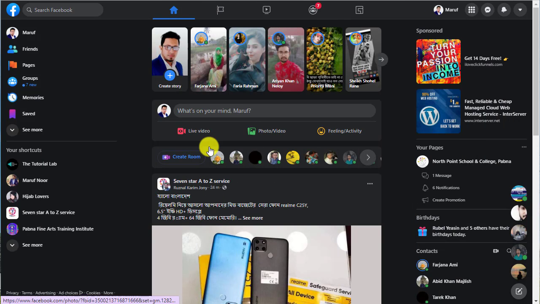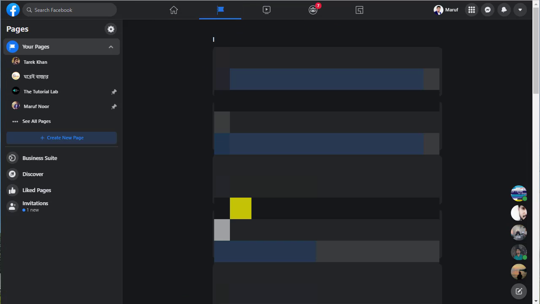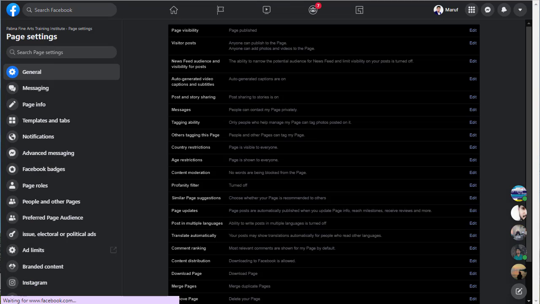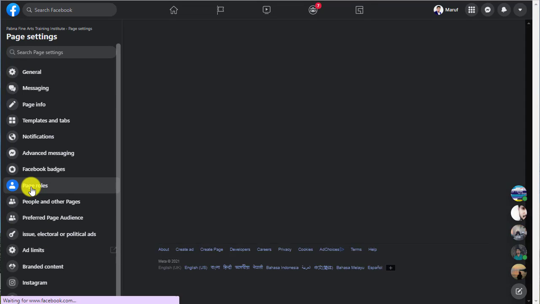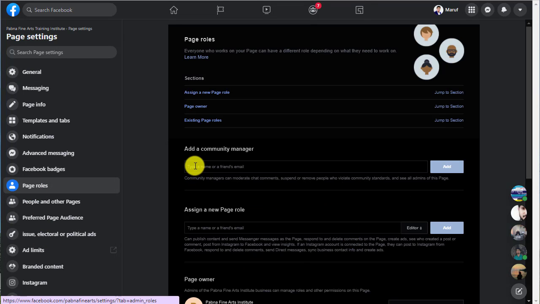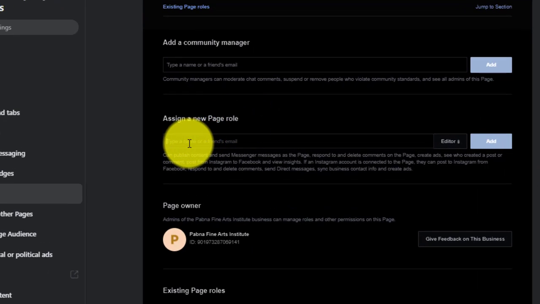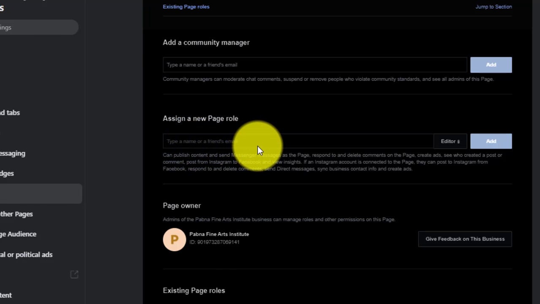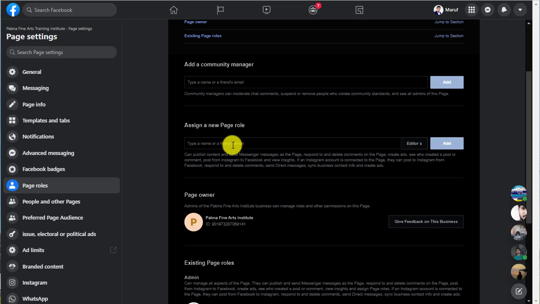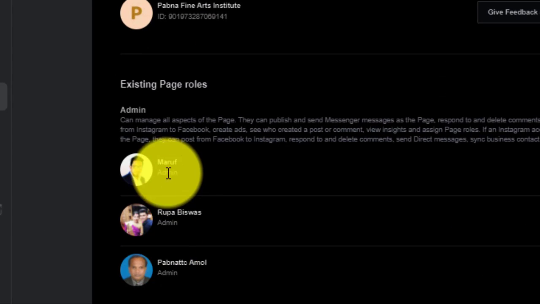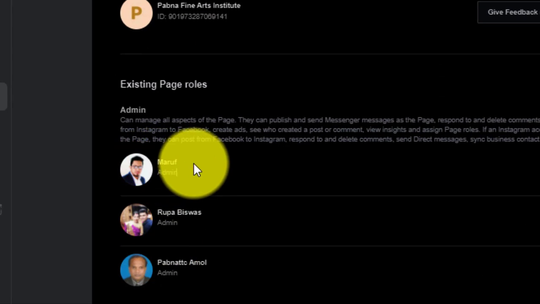For doing this, we have to go to the page on which we want to add. This is the page. From here, tap on the settings of the page and then go to the page role. Here, assign a new page role. Here, type the name of the person on whose Facebook Business Manager account you want to add your page. Here, type the name and set this. Here you can see I am the admin of this page.